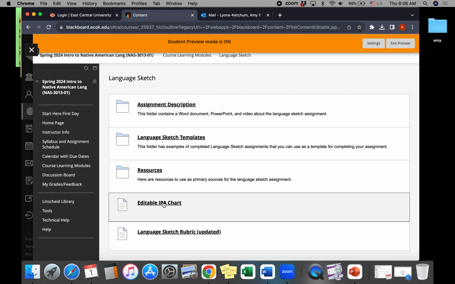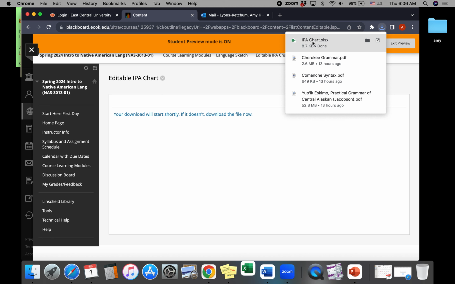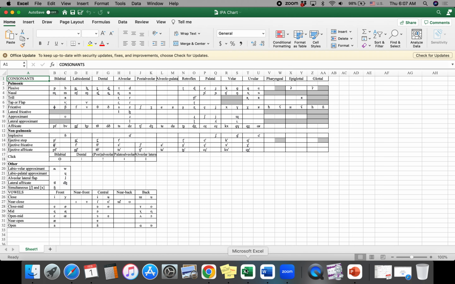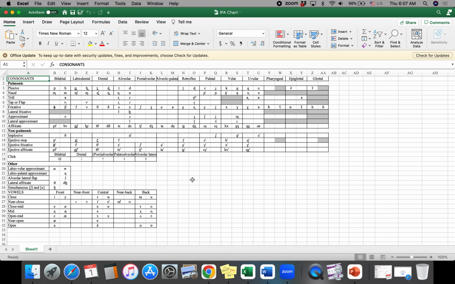This is the IPA chart right here. It'll download. It's an Excel file. You can open it up. And this chart has all of the International Phonetic Alphabet symbols listed inside of it. And look, there are so many symbols. But your language will most likely only have some of these. This is every sound that a human language can have.